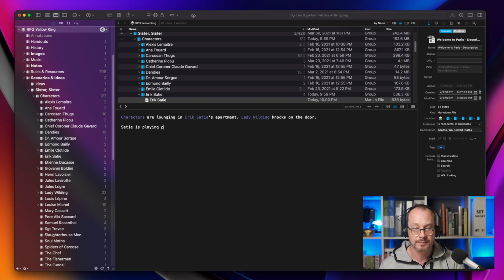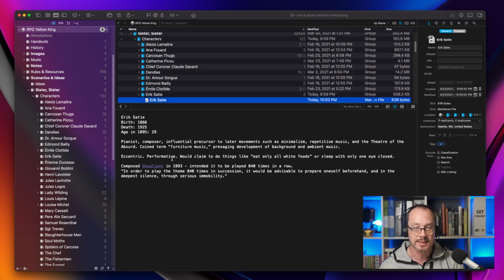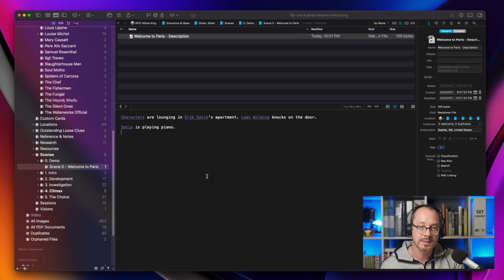Okay, and you notice it doesn't link to the word Satie. That's because, let's jump over to Eric Satie here and look at this document. There are other ways I refer to him. So maybe he's got a nickname. Or in this case, on the right-hand side, in the aliases, sometimes I might refer to him just as Satie. And now if I go back and look at our scene 0 and Welcome to Paris, you can see that now the word Satie is also linked.